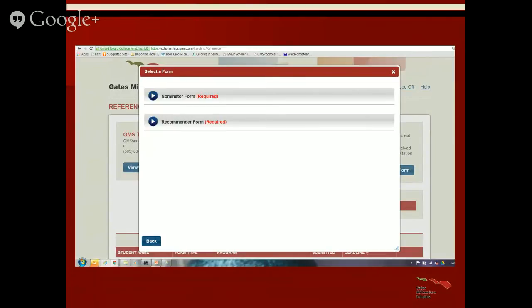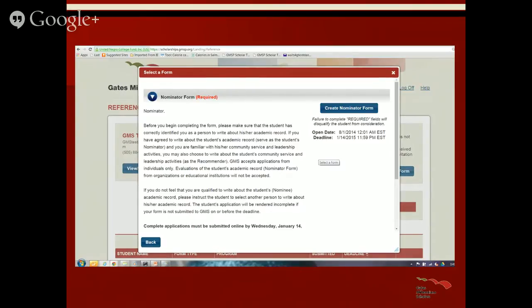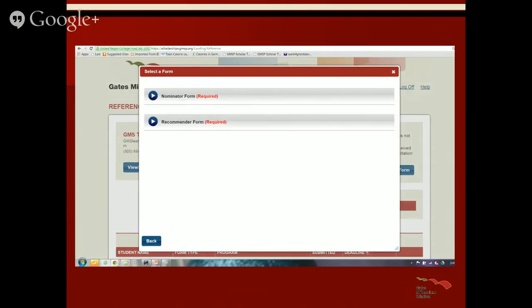If you don't know, just click one of those arrow circles, and it will let you know a little bit of background about which is which. So for the nominator, if you click that arrow circle, it'll have a little drop down about what exactly a nominator is. So for the purposes of this example, this is what you're going to see if you click that arrow circle. The same thing will occur if you select the recommender form.